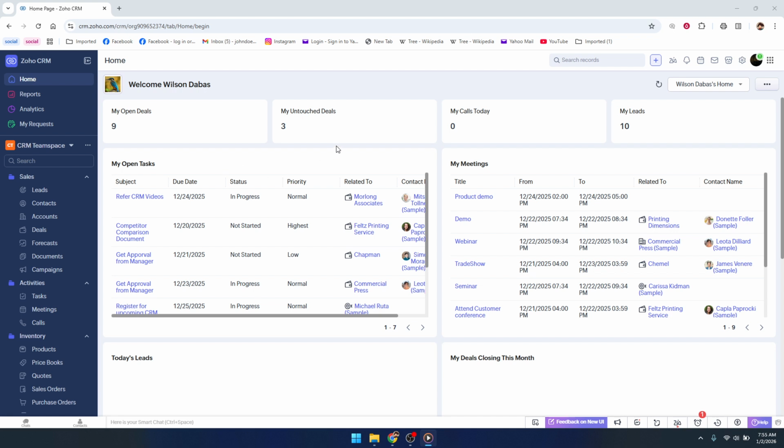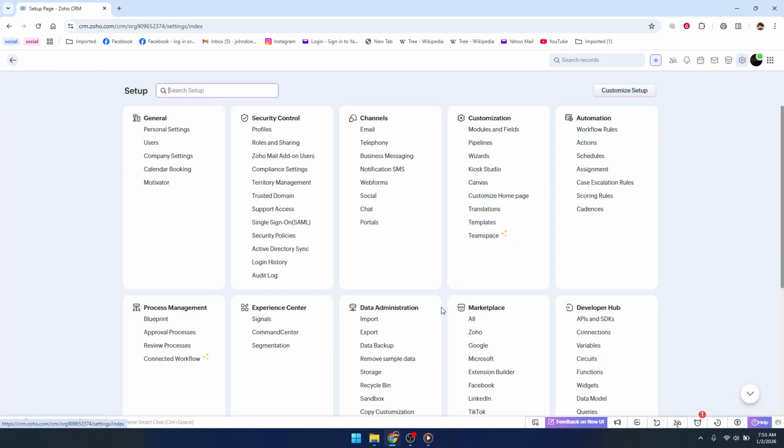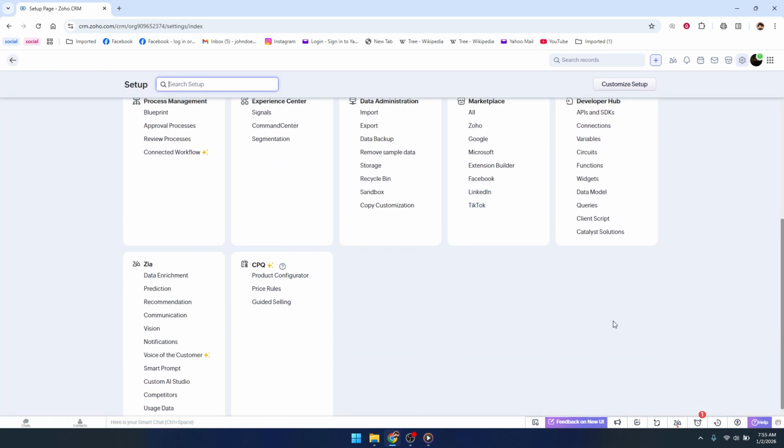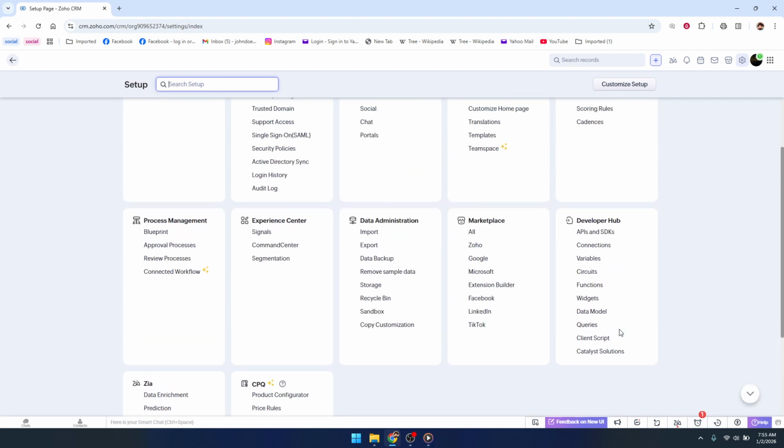Once you're in, look toward the top right corner of the screen for the small gear icon, which is the setup area. Go ahead and click that. This opens the main configuration panel, where you manage all of your integrations and system settings. From the Setup page, find and select the Marketplace option. This is where Zoho lets you connect external apps and services.